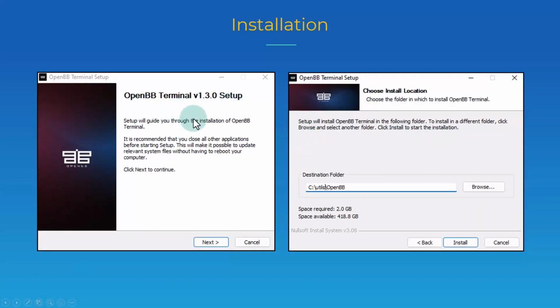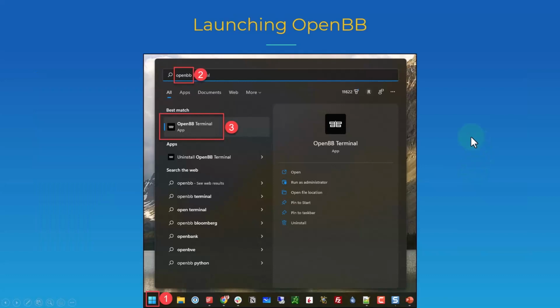So then the wizard will come up. You're going to click on next. You then decide on which folder you want to put it in. In my case over here, I just put it into my utils folder on my C drive. You can put it wherever the heck you want. Click on install and the thing is done. Okay. From there, you simply click on the Windows button, type OpenBB, and then you'll see that there's an application now called OpenBB Terminal.